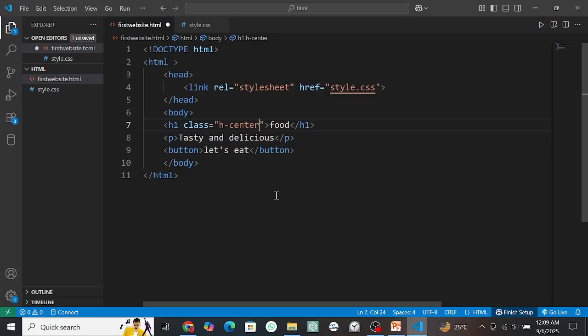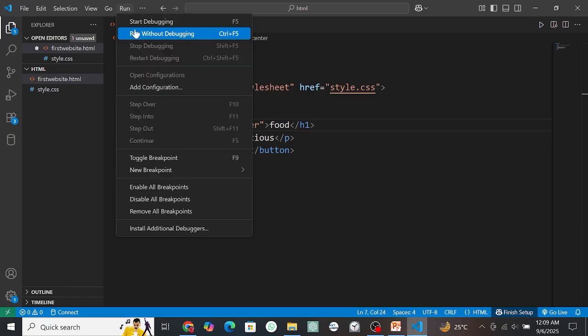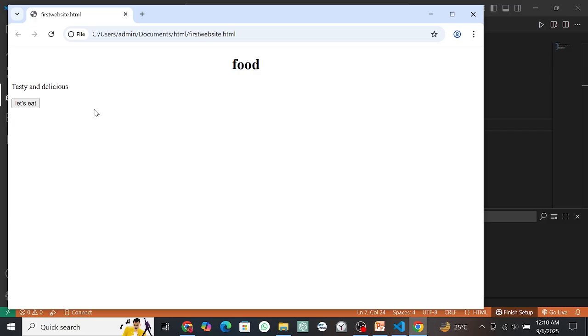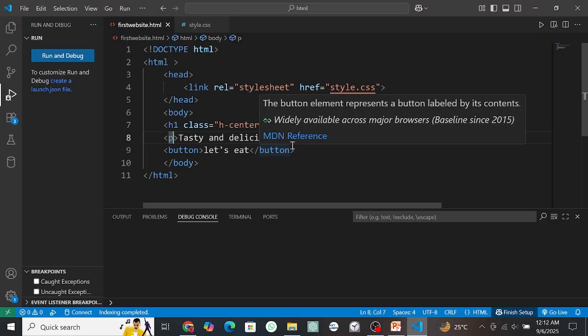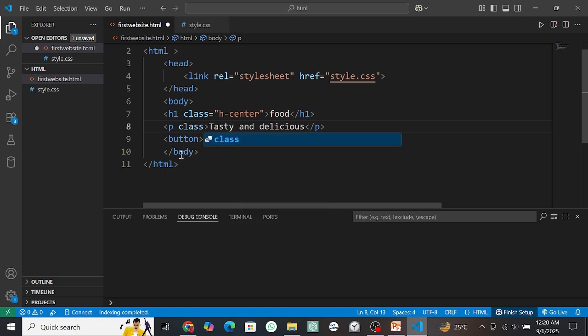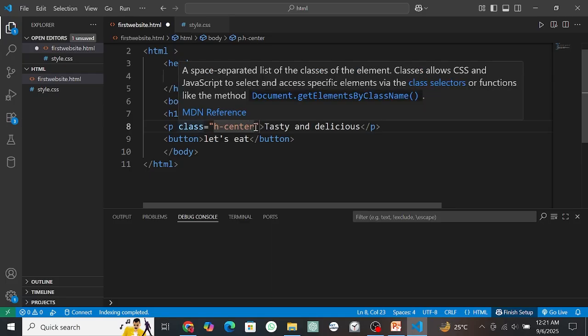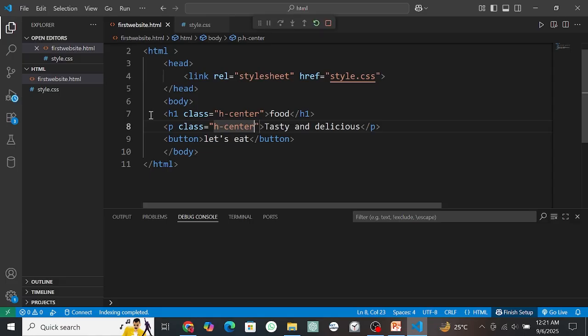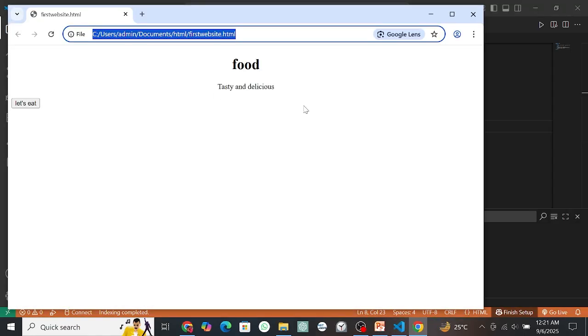Let's run the code. To run this code, click on run, then run without debugging. If you observe, heading is moved into the center. In this way, let's move paragraph and button into the center. So in the opening tag of paragraph, write class is equal to center. Make sure this center is enclosed with double quotes. Let's run the code. Here paragraph also moved into the center.